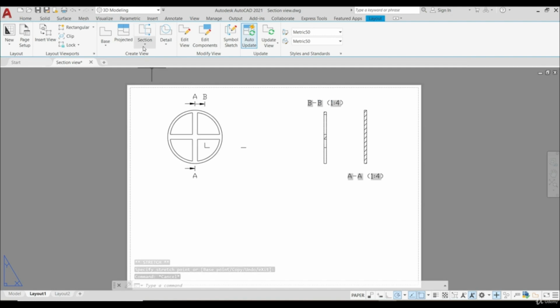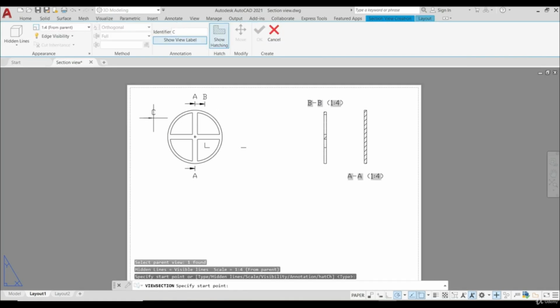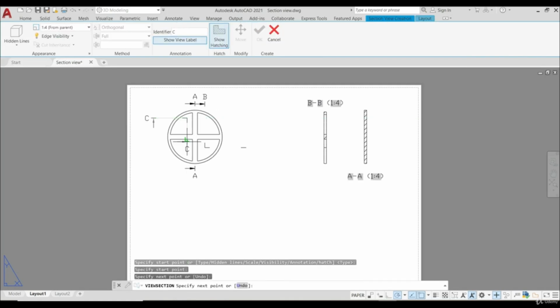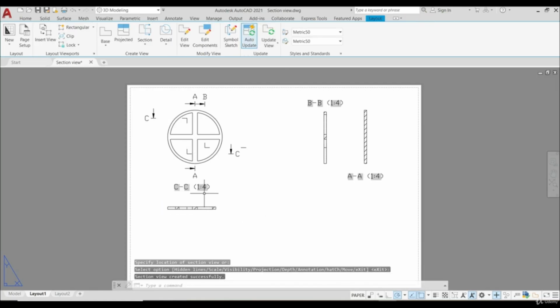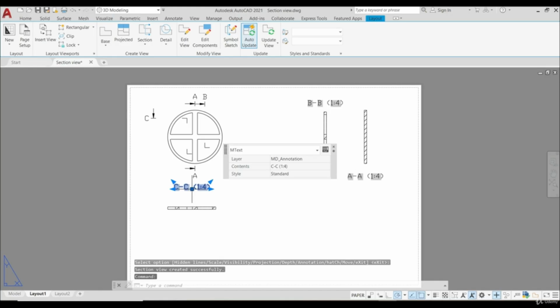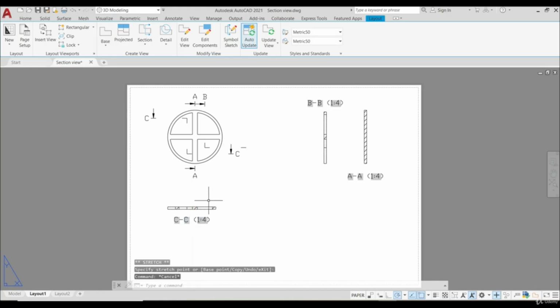Now let's go here to the section again. Let's select offset. So let's select first the parent view. And now let's go here with horizontal line. Let's go with vertical line like this, and let's go with horizontal. And let's hit enter. And let's go down like this. Let's go with OK. And here we have CC 1 to 4. Let's select the label, let's go with the label down, like this. So here we have section view CC.